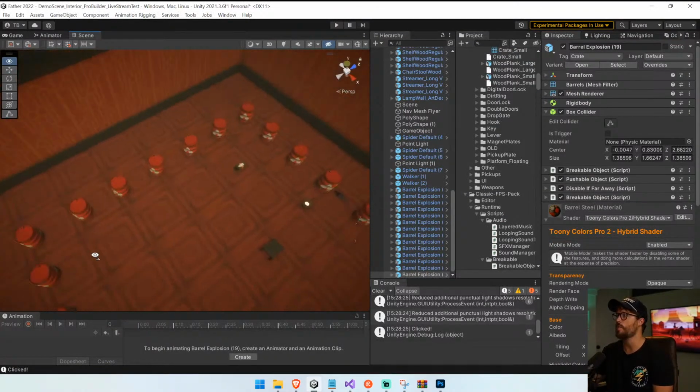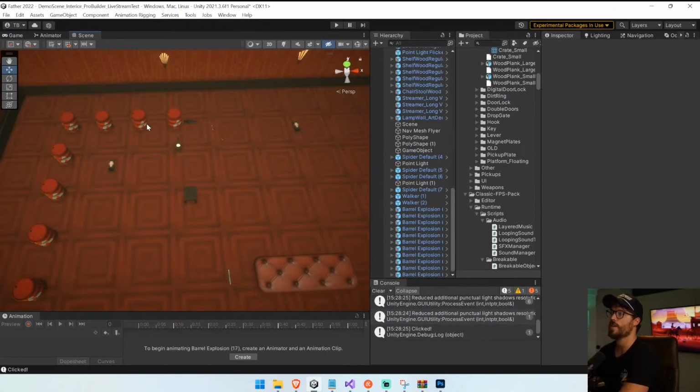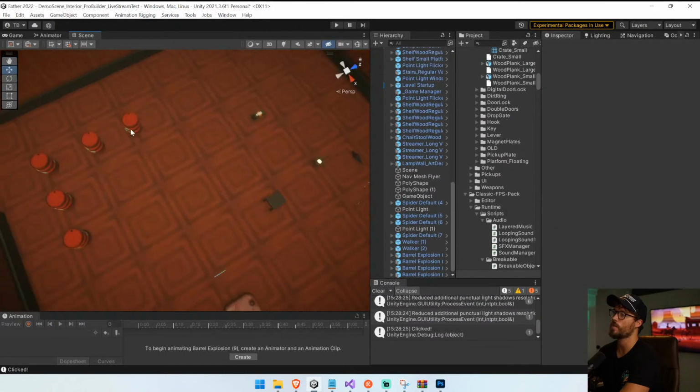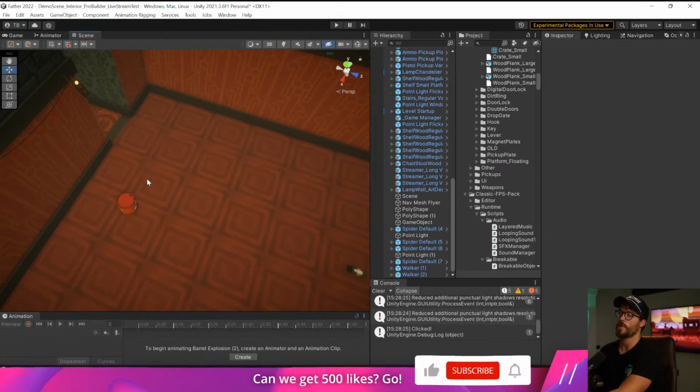Okay, so we've got these cool barrels here. Let's delete them. I really like it. I think we did a good job on our barrels. So we're not going to worry about creating any more barrels.